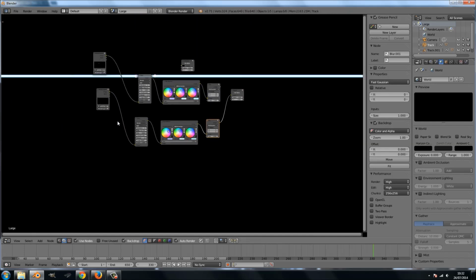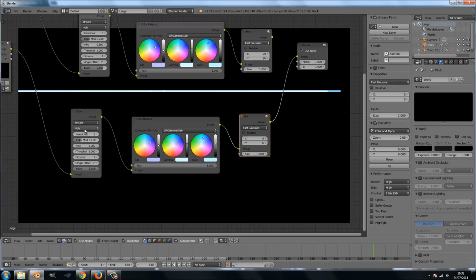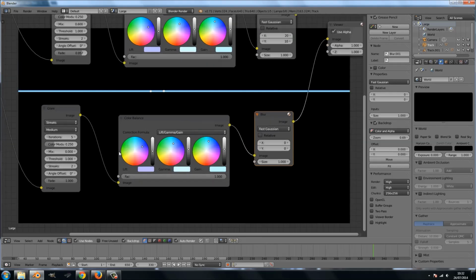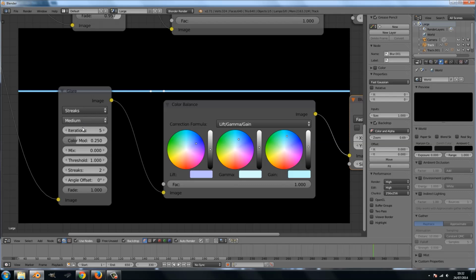Let's see how far this can stretch out. It can stretch out pretty far. Just set that to medium and it can stretch out the full way. That's the quality, by the way. I'll just tell you what everything else does.